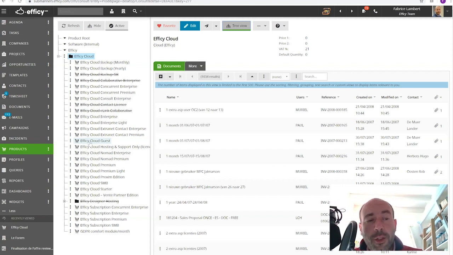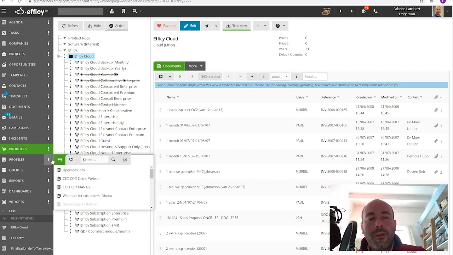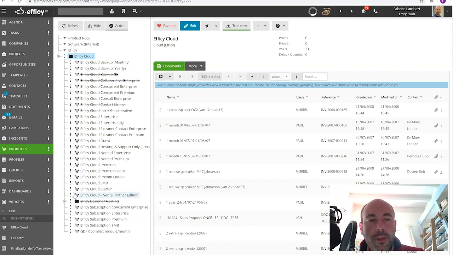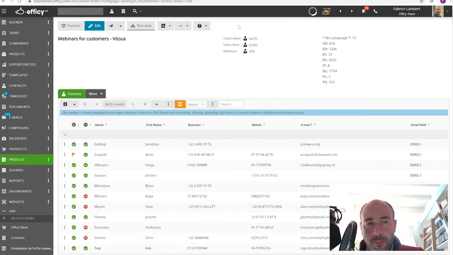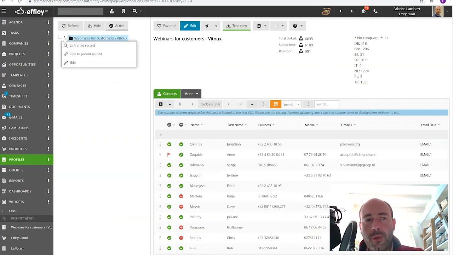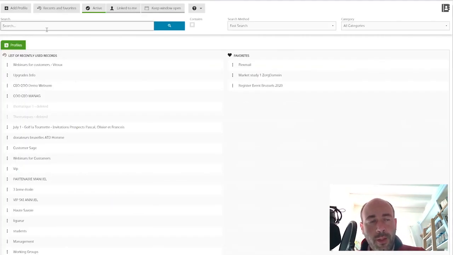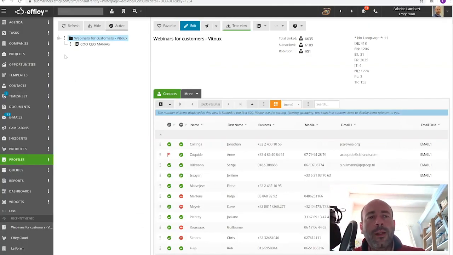So that's another usage. Let's jump into a last usage: profiles. If I take, for example, one profile, this one, I'm just waiting. Okay, so I will use one profile containing contacts and companies. And if I want to link this profile to another profile, same principle, I simply click, okay, I want to link to children. I will say, okay, I will take this sub profile.